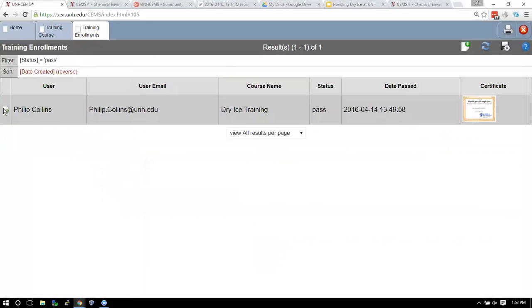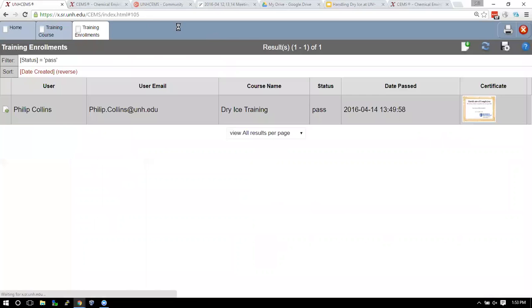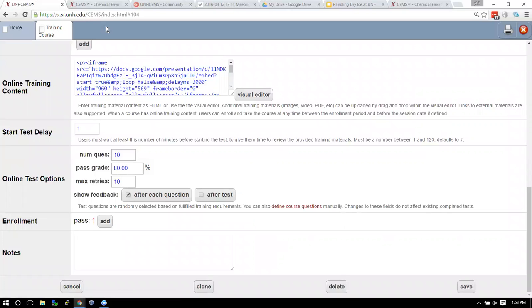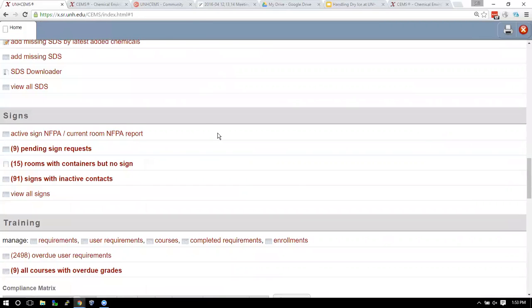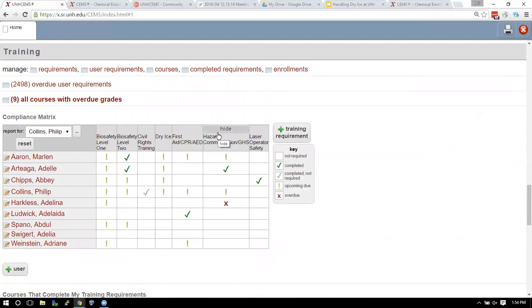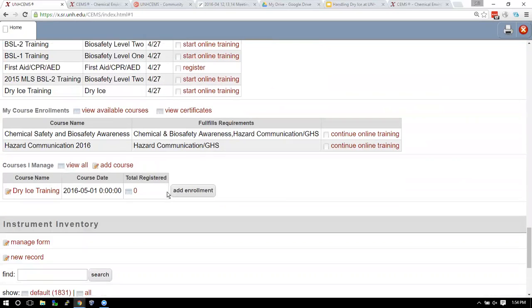Just so I can take this again, I'm going to delete my previous enrollment. Come back here and save it. You'll notice now that I deleted my enrollment, it's now shown in my compliance matrix. I no longer am meeting that dry ice requirement. So I need to take it again.